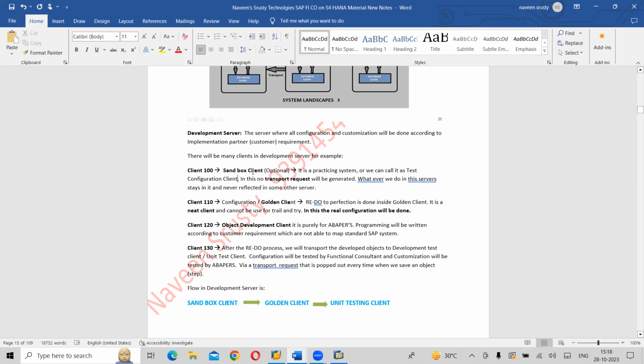Sandbox means you can write anything in sand and you can rub it out at any point of time. Correct. So we call it a sandbox client. It is a practicing system. We will do all the practicing over here, and all the test configuration we can do. Are we doing real configuration, or only testing? We are only practicing it.